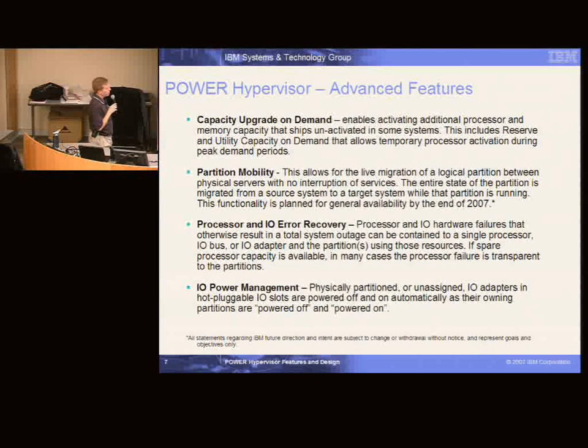And then beyond the basic partitioning features, we also provide some advanced features. I'm just going to cover a couple of those real quick. Capacity upgrade on demand. We have some models of servers where we ship CPUs and memory that aren't activated or licensed, so the customer can't use them. And then the customer has two options. We do what's called permanent upgrades, where they can call in and get a secure activation code that permanently licenses those processors.